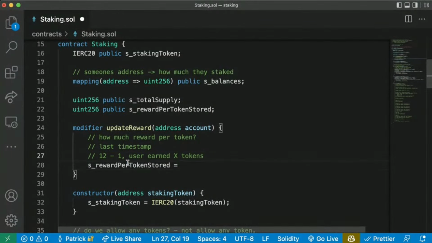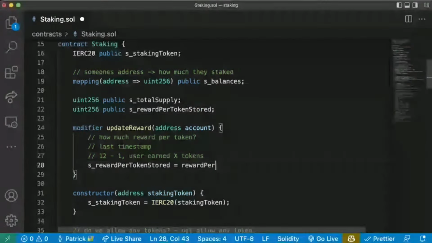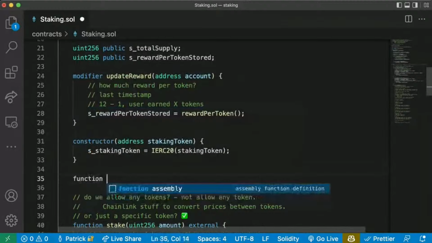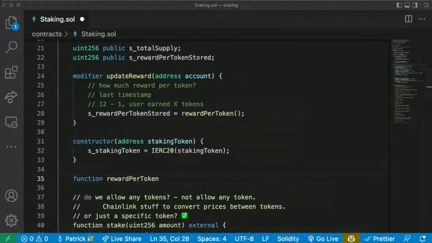So we need to get this reward per token stored, and we're going to turn this into a function called reward per token. Let's create this function, reward per token.